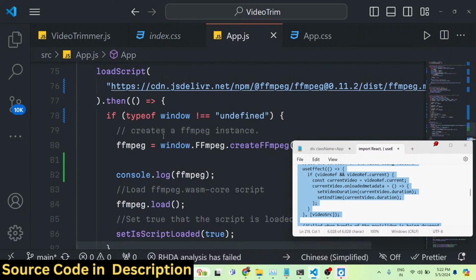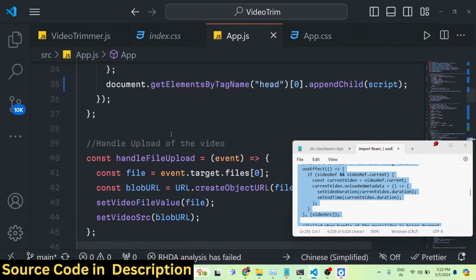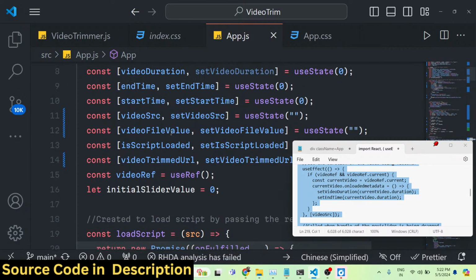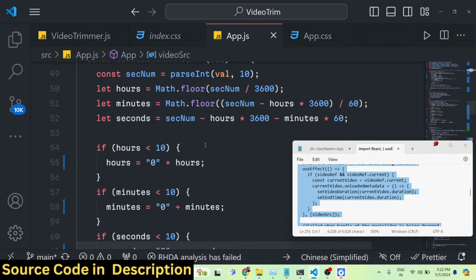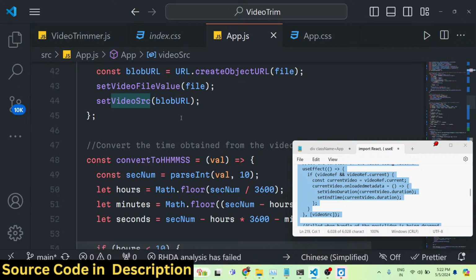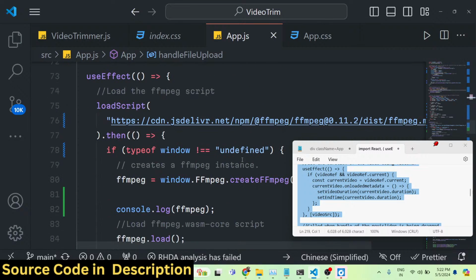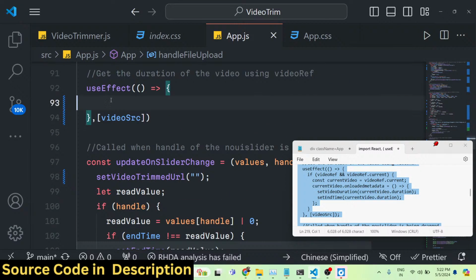Video source, if you see, we have declared as a state variable. Every time this value changes, which is video source, essentially which is responsible for the blob URL, this will execute.